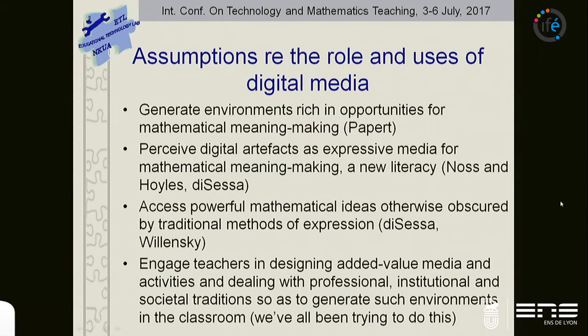So we are asking for a lot of things. For instance, we are looking to generate environments, as Papert said, that are rich or dense in opportunities for mathematical meaning making. We perceive digital artifacts as expressive media. When I read Richard and Celia's paper in, I think it was 2003, it sounded like a good word, but since then it has become more and more a tool in my thinking.